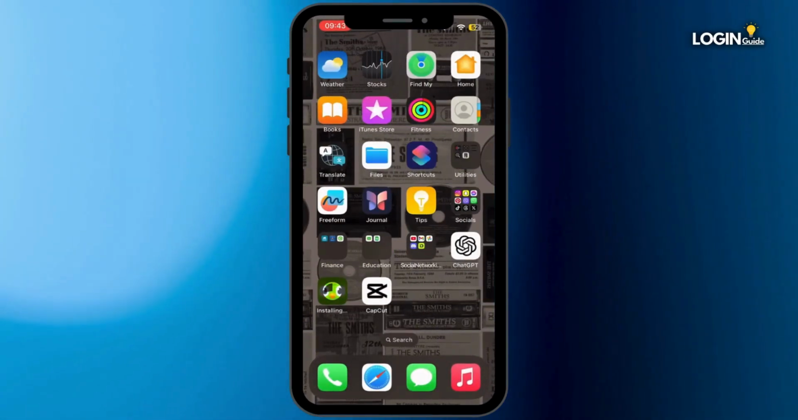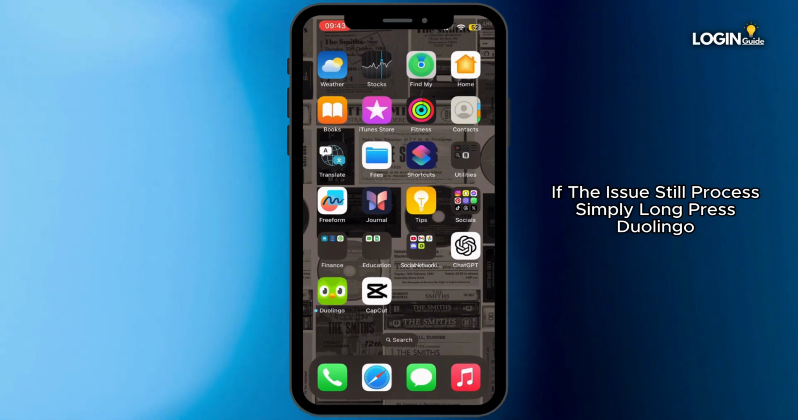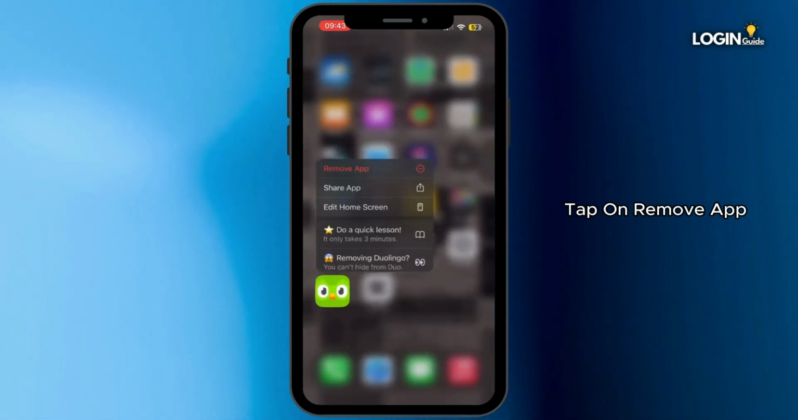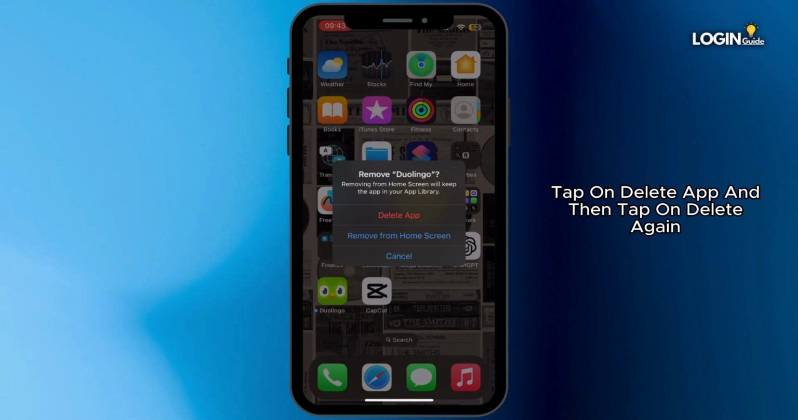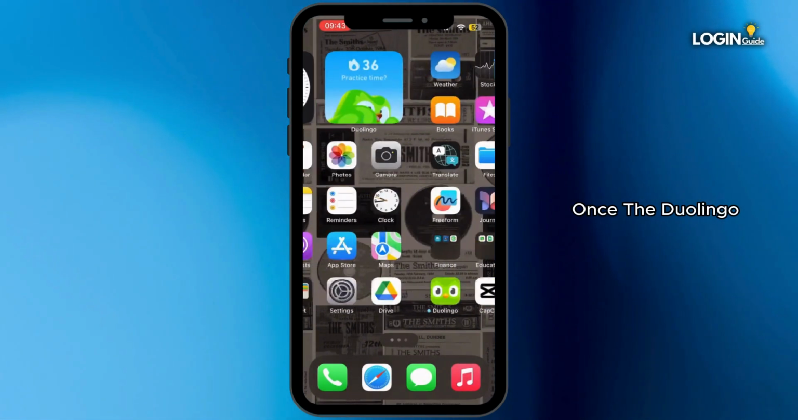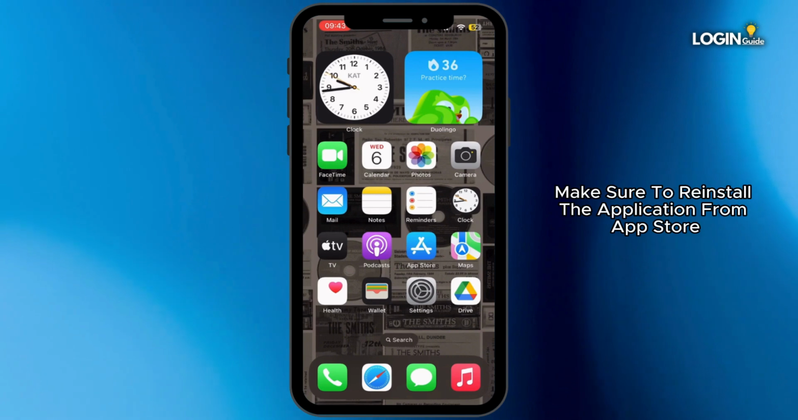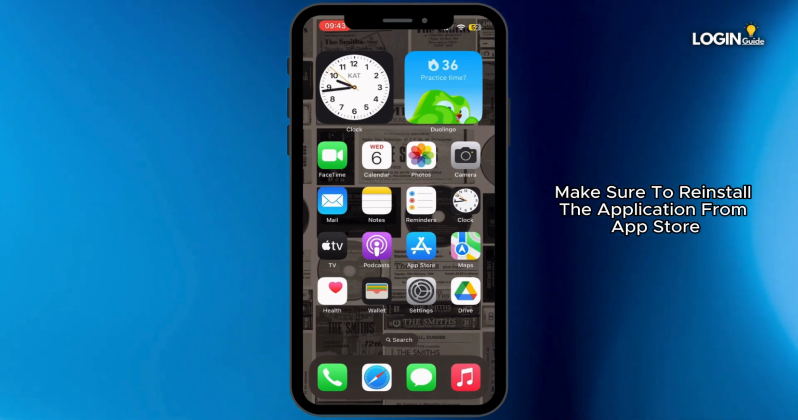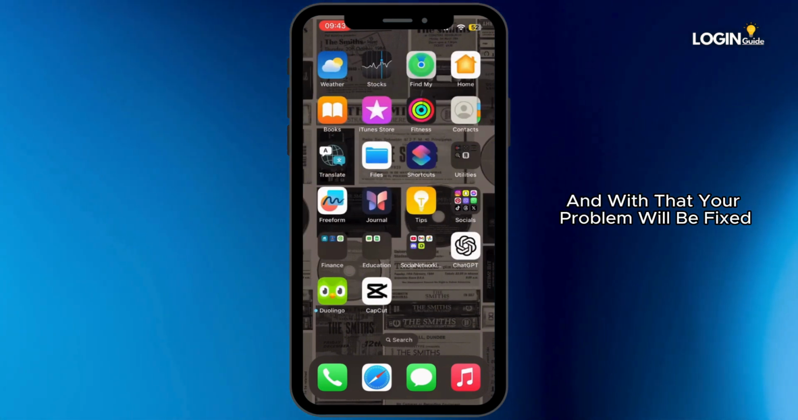or not. If the issue still persists, simply long press Duolingo, tap on Remove App, tap on Delete App, and then tap on Delete again. Once the Duolingo application is deleted from your device, make sure to reinstall the application from the App Store. And with that, your problem will be fixed.